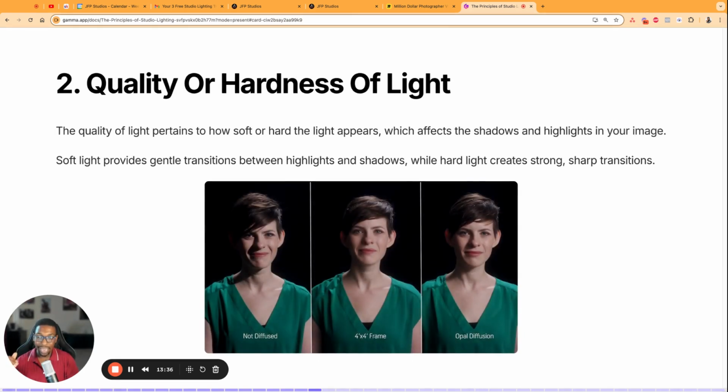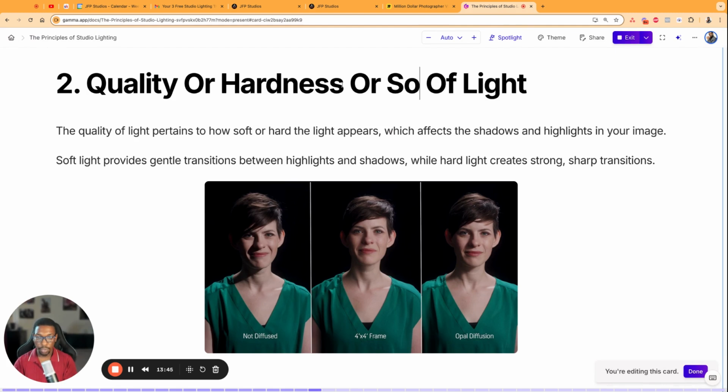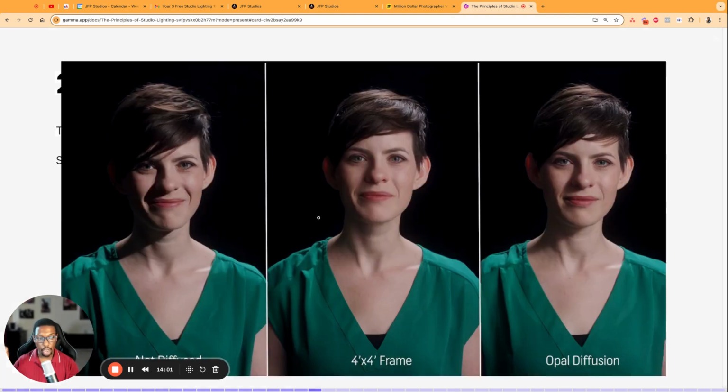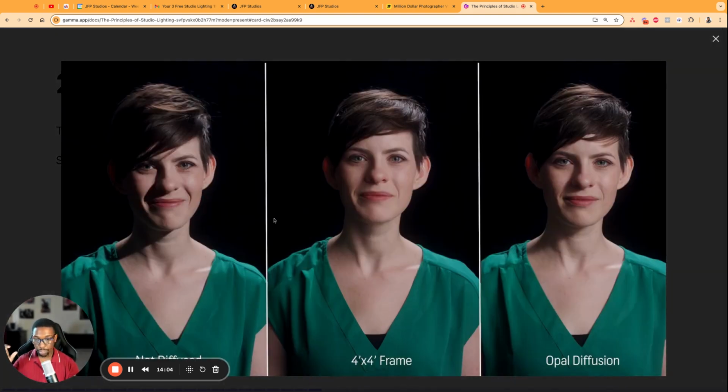Next, the quality or hardness or softness of light. The quality of light pertains to how hard or soft the light appears, which is going to affect your shadows and your highlights. Soft lights provide a gentle transition between the highlights and the shadows, and hard lights create strong, sharp transitions.